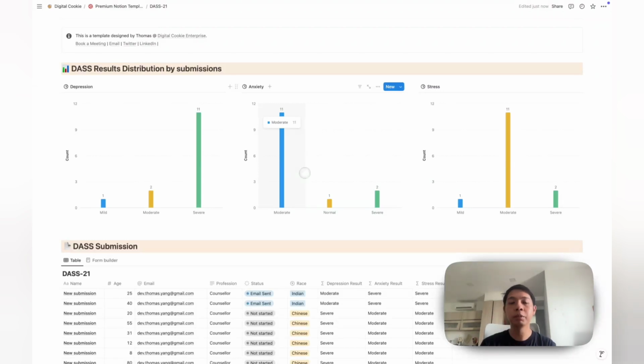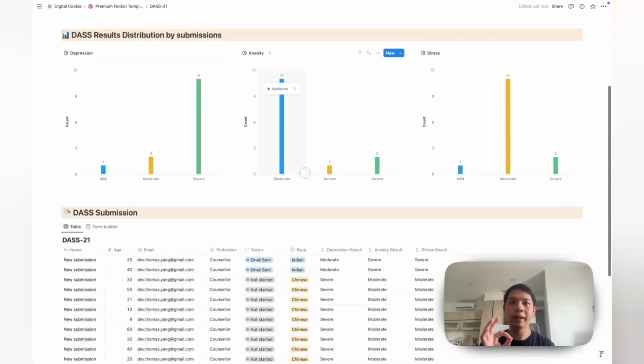But if you would like to build it yourself, this tutorial will teach you step by step how to create this dashboard. All right, let's get into it.